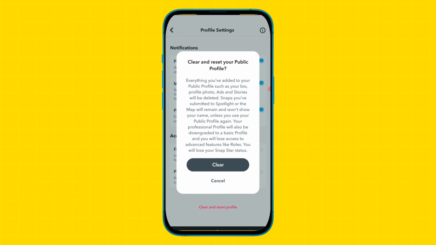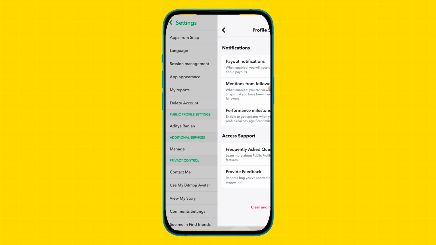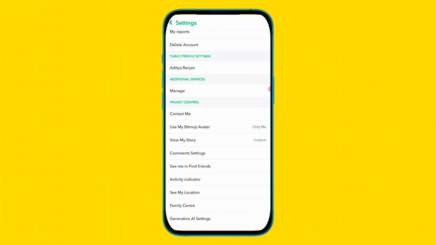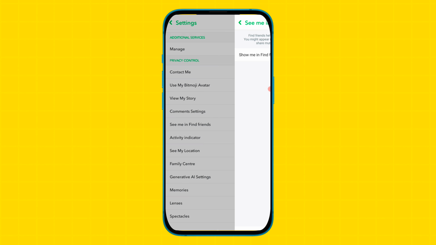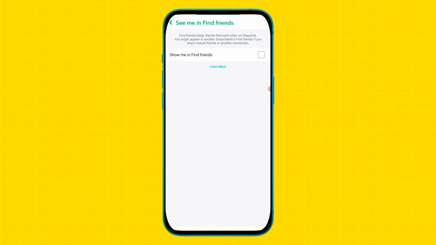So if you want to make your Snapchat account private, then tap on the clear option, and after that simply scroll down your page, and here simply tap on the See Me in Quick Add option. And guys, here if this option is enabled in your Snapchat settings, then tap this option and disable it, because when you disable this option, then your Snapchat profile will not be suggested to other Snapchatters.